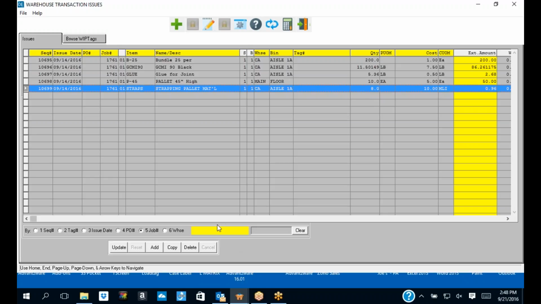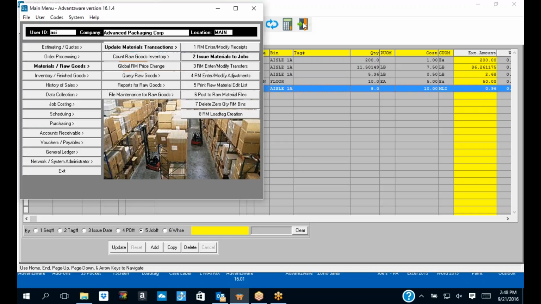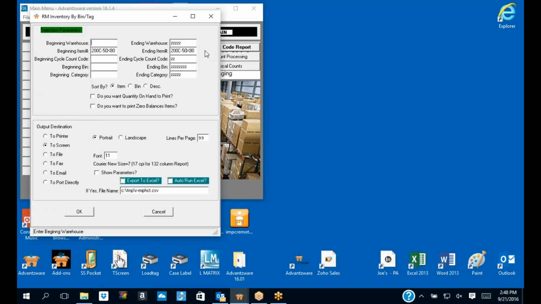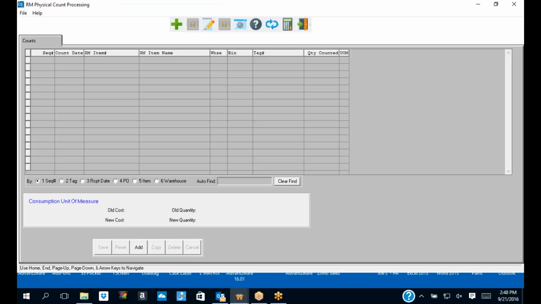Of course, issuing the jobs is pretty standard, so I'm not going to really go into that. The one thing that I do want to touch on that's kind of unique, that some people may not know, is, as an example, this is just a cycle counting report. This is the actual entering of the cycle count.